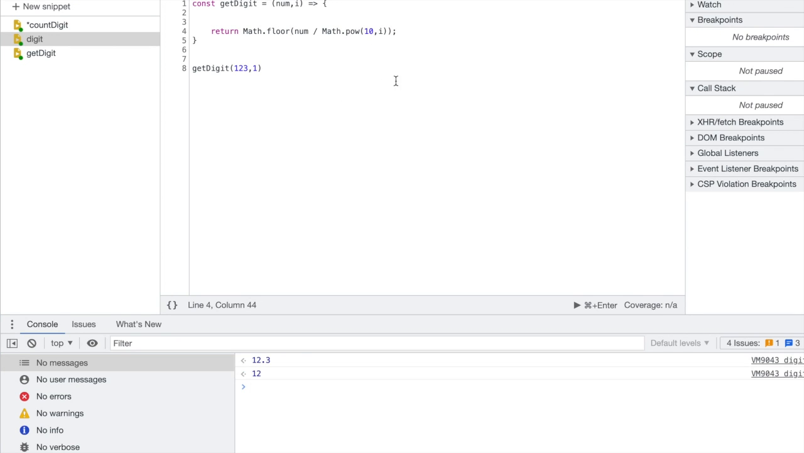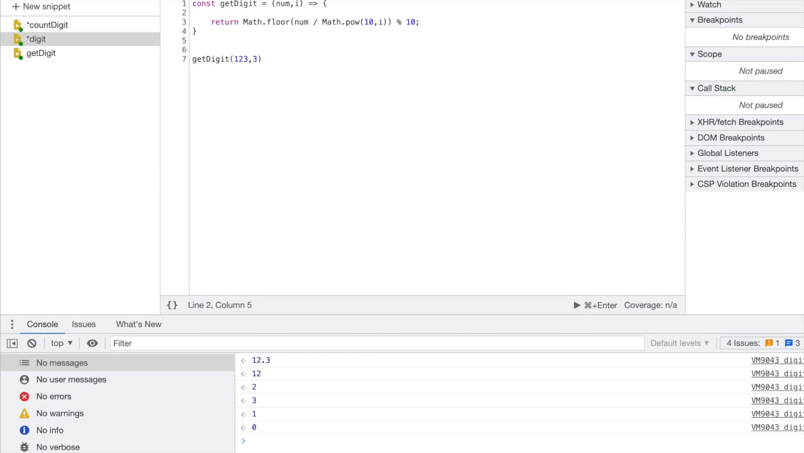Now you're left with 12, but you want to get to 2. You want to return 2. So what you can do from here is just use the modulo and put in 10, and now you'll get whatever you want for your digits. So 3 would be index 0. If I said index 2, I would get 1, and anything greater should return 0, and it does. So that's kind of cool.